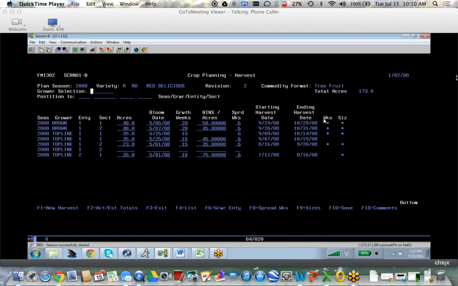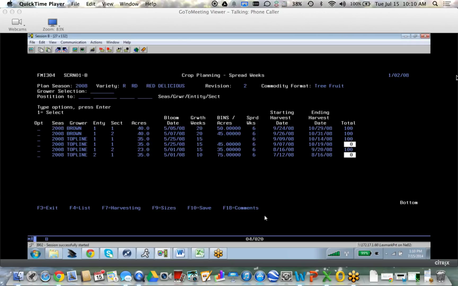So we're going to go next to weeks, because that's really the next thing to do. We'll look at our spread weeks, and that's F8 down here. And you'll note that I have 2 that I don't have any kind of total in, and that's because I wanted to show you how it puts together the percentages. So it brings forward all the information from your first screen that's useful in looking at the acres, the bloom dates, the growth weeks, etc.